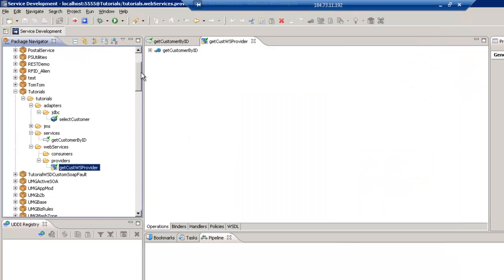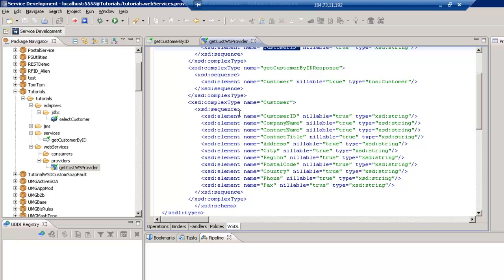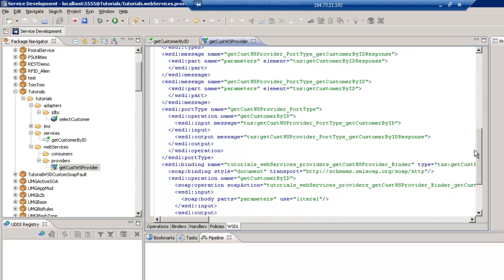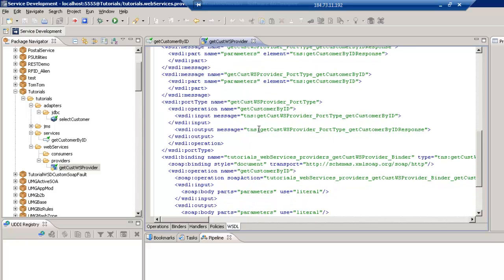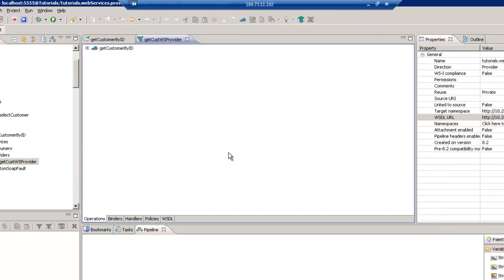And now we have a web service provider created. You can see that we have a WSDL file. The input for this particular WSDL is customer ID, and the document for output is the customer document with all of its requisite fields. And then underneath the operation, you can see our operation is get customer WS provider and get customer by ID.